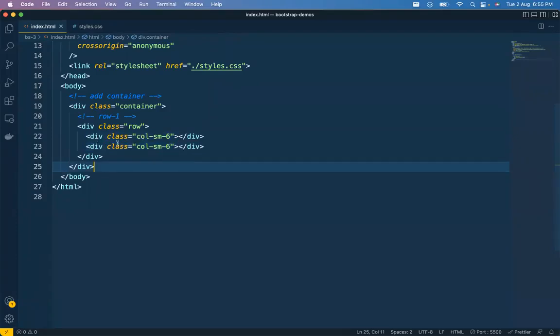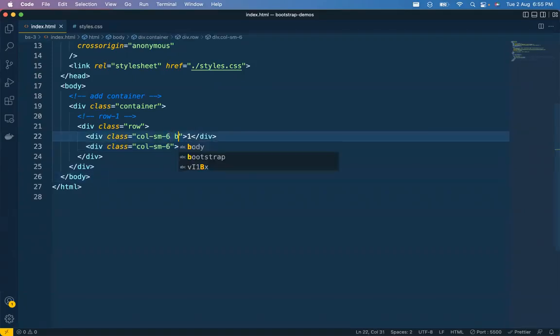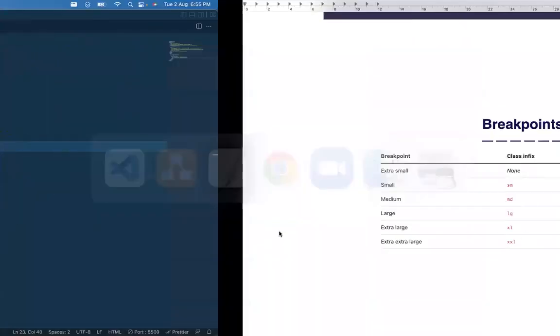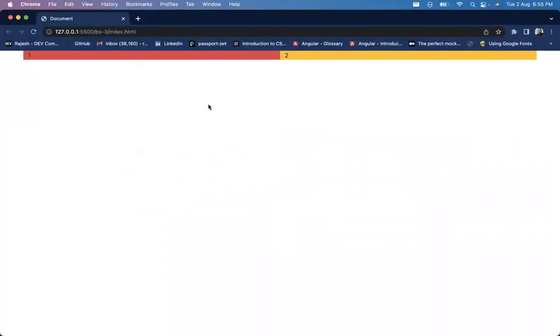Now I want to see their boundaries clearly. Actually, I have not placed any content. Just let me place 1 and 2 here. And let me take some background color also for better identification here. So let me take this as bg-danger and this as bg-warning, for example. I have taken 2 colors. Let us open the browser and see here. Now you can see this row is divided into 2 parts. The red color represents the first 6 columns. Yellow color represents the next 6 columns.